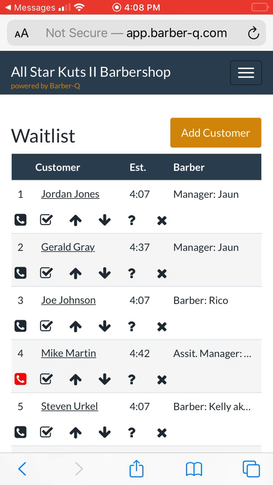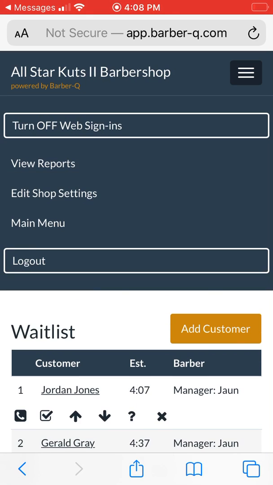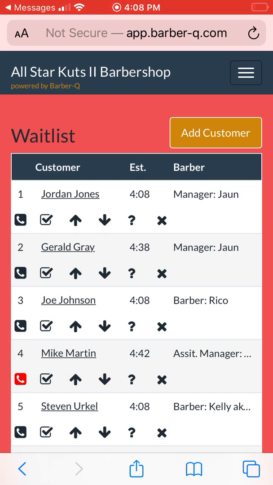I'll call it a hamburger button, the 3 lines. You hit that, and then what you'll want to do is turn off the web sign in, so my screen will turn red in the background. So what that means, no one can actually remotely sign in unless they come to the barbershop. So this is very key, because while you're trying to manage this, you're going to want people to be able to come in, put them on the list, and then manage the queue from there.